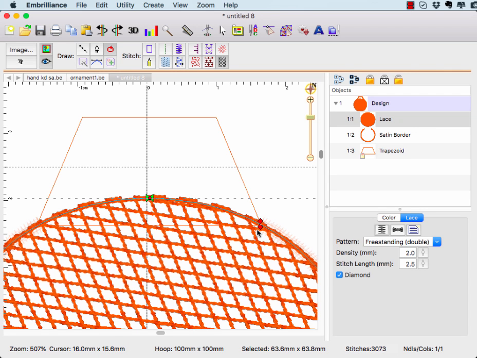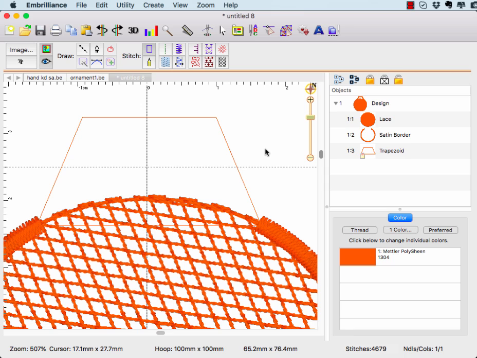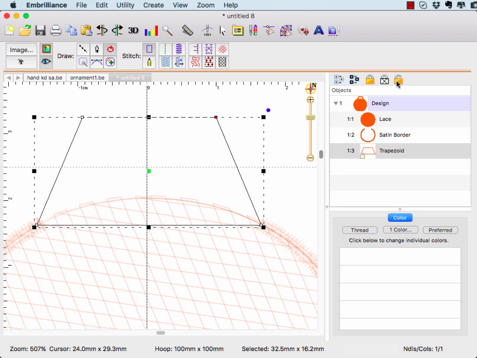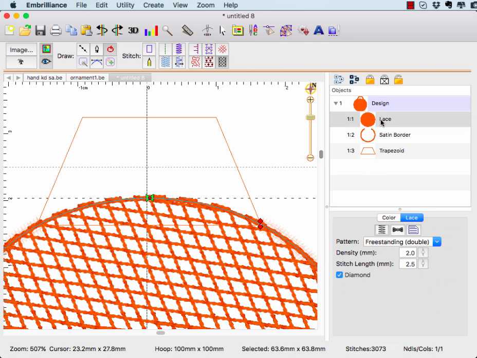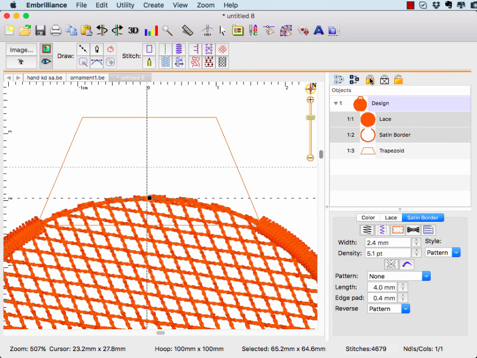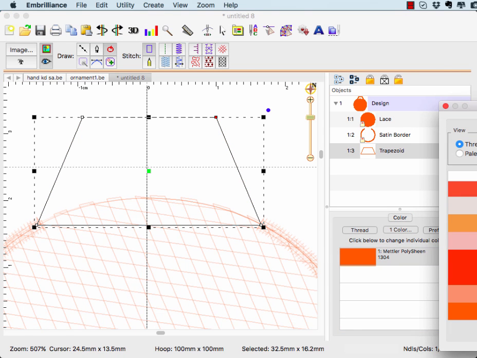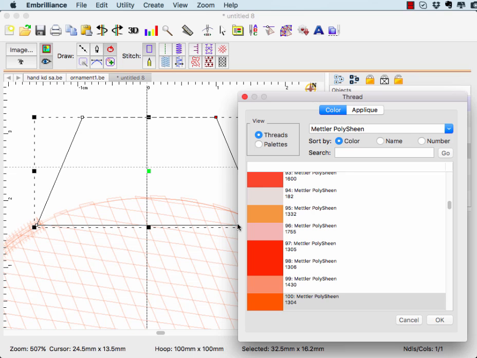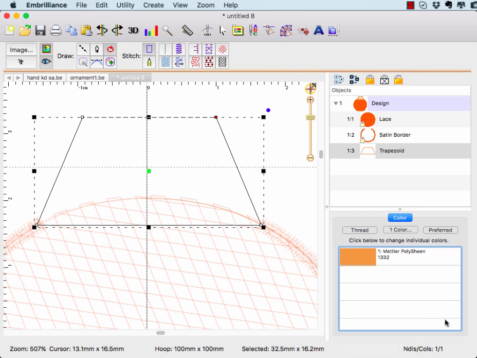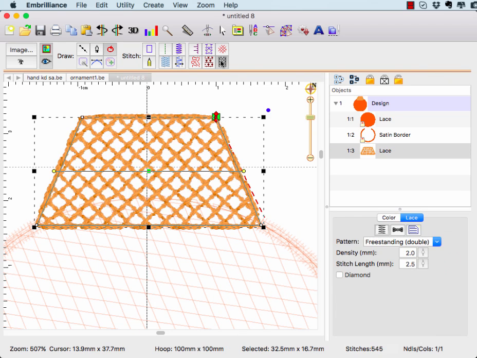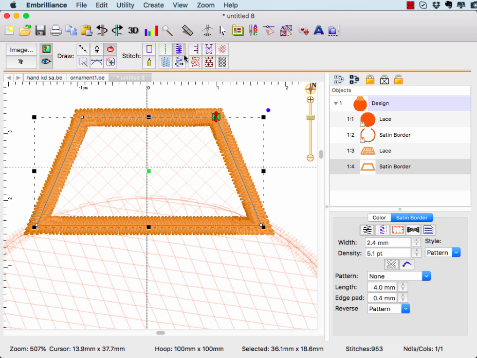While I'm zoomed in, we probably want to reshape the lace fill, but first, let's create the top part of the ornament so that we know what needs to be hidden. We need to unlock the ornament top, and let's select both the fill and the border and lock them so that we don't accidentally move something on the design page that we don't want to. The ornament top needs to be a new color break, so while it's selected, I will choose a new color before assigning my freestanding lace fill. Again, we want a satin edge stitch, so we will copy and paste and change to satin border.